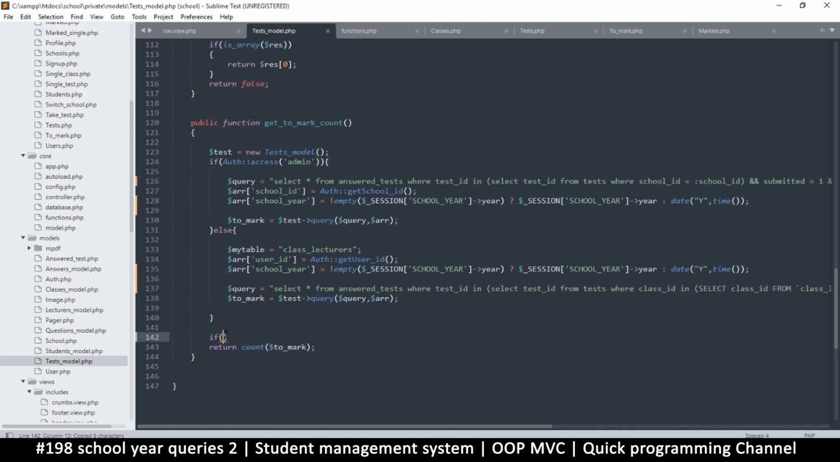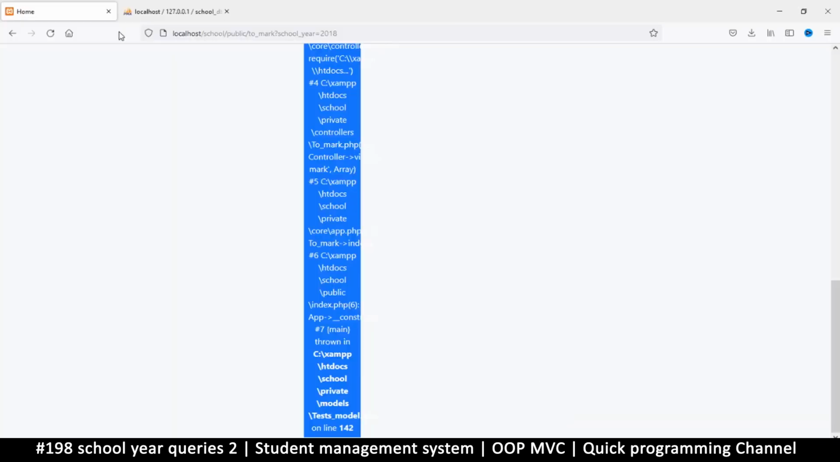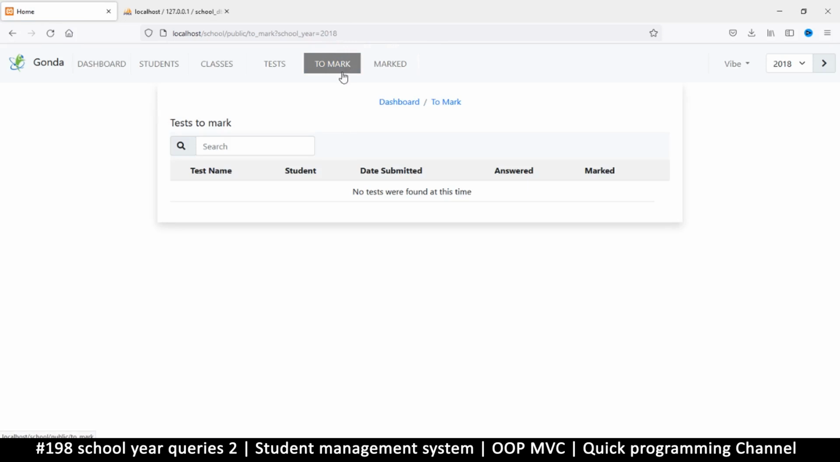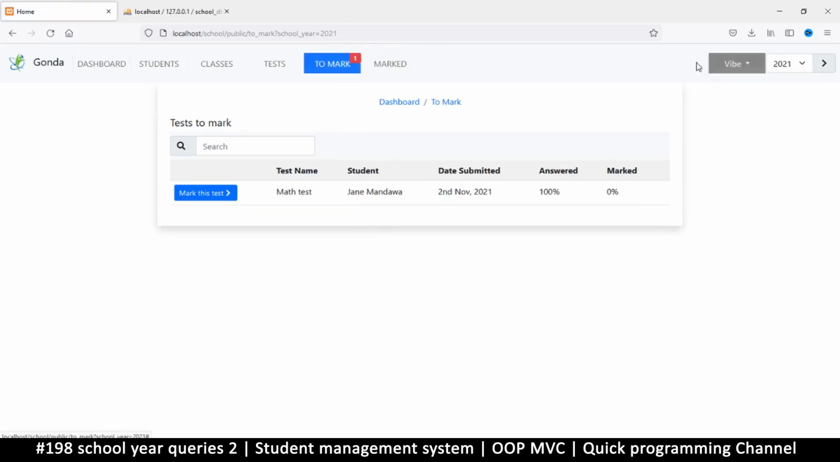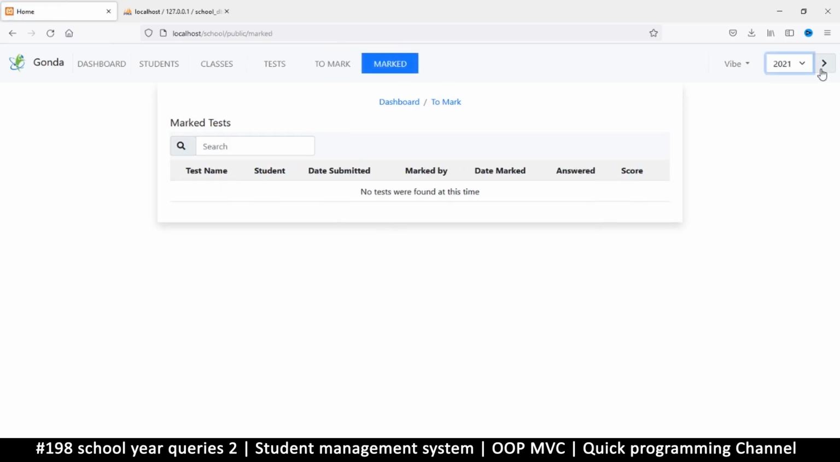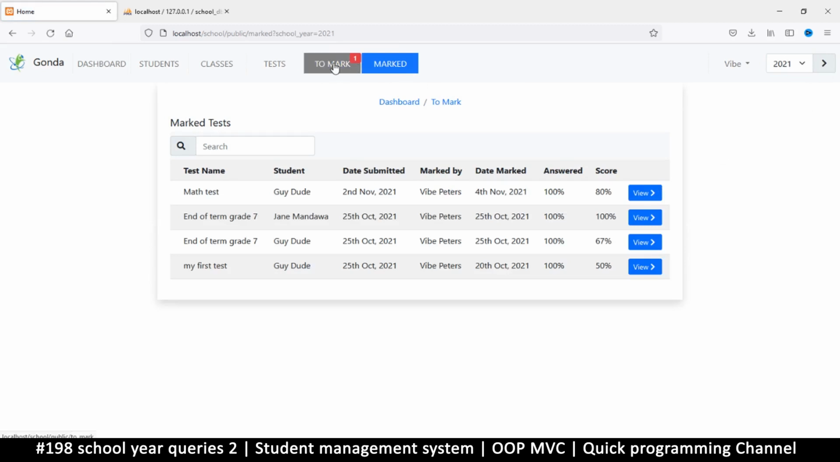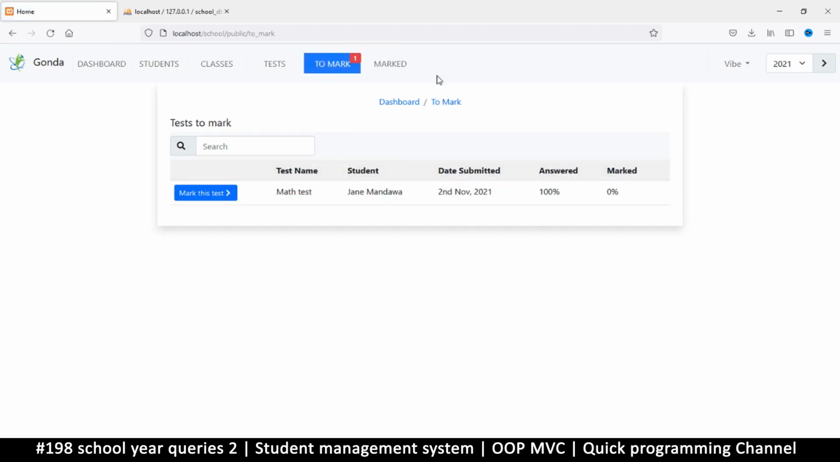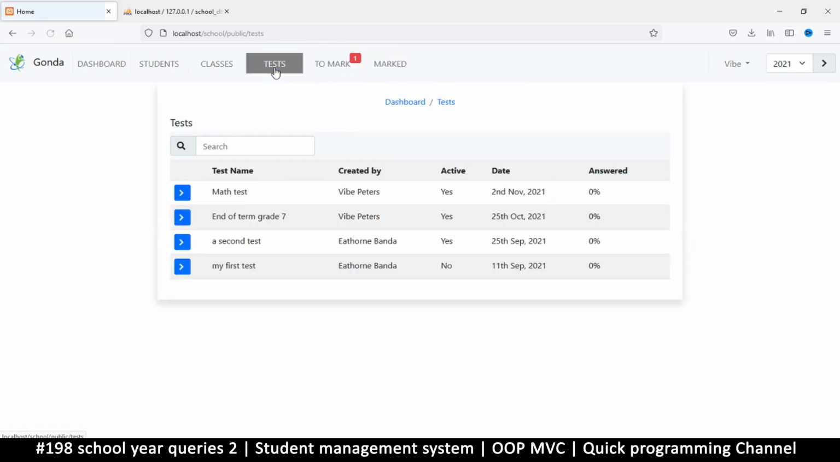So here I'm just going to copy this and say if to mark like this, then we return that. Otherwise we're going to return 0. Okay, that will make sure we are error proof here. So it has returned 0. Cool. And if I change this to 2021, there's a notification. Yeah, 2018, none of that. Marked 2021, and the notification comes there. Okay, very cool. So things are working as planned.